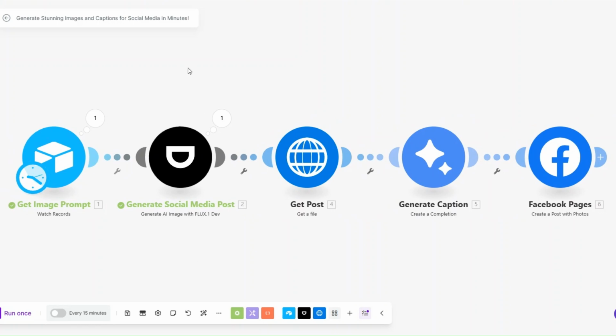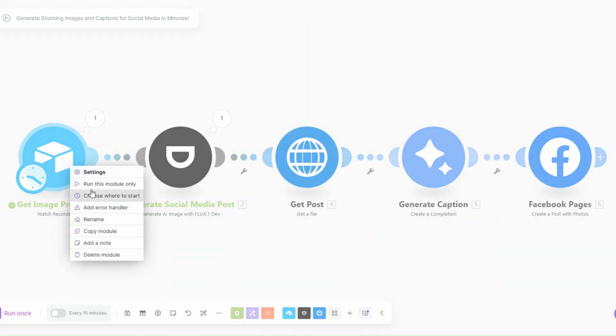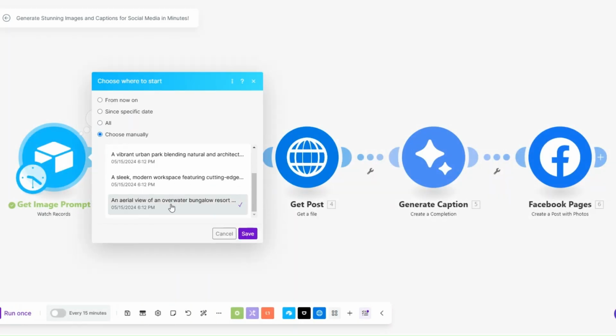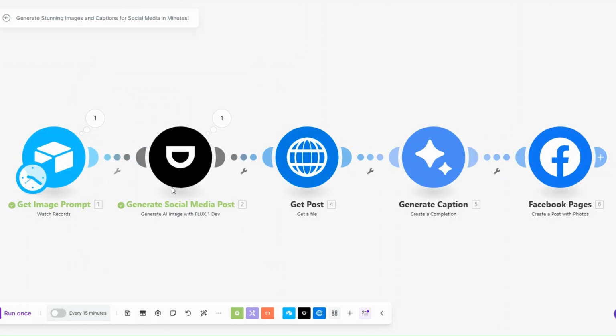To generate a social media post and generate a caption and post to Facebook, I'll choose one of our prompts. So I'll choose manually. Then I'll choose one of our captions right here, then click on save. To generate our social media post and caption and post the image and the caption to a Facebook page, I'll run automation.